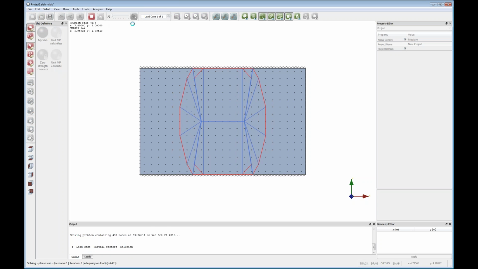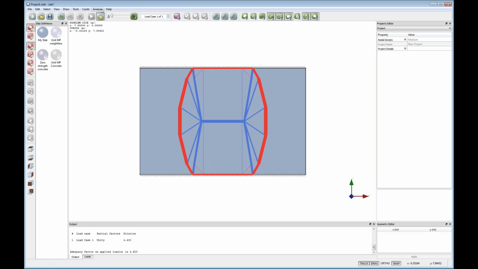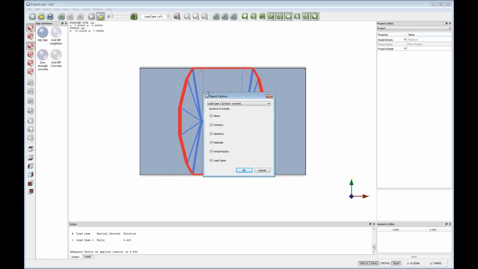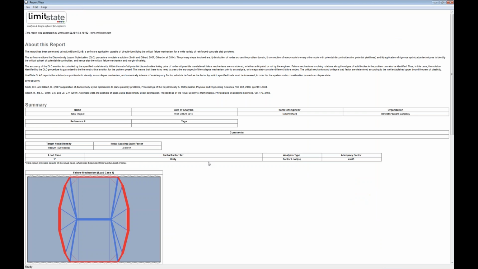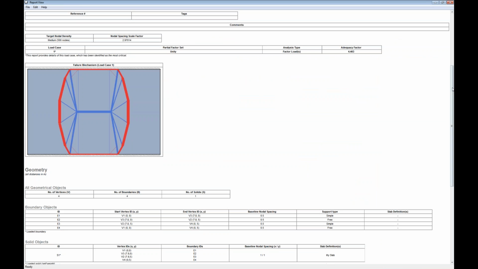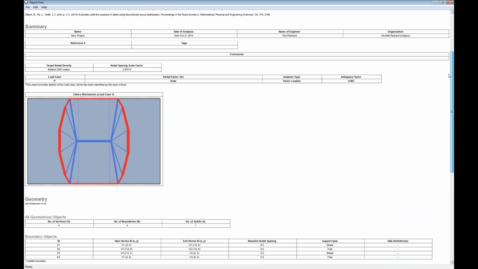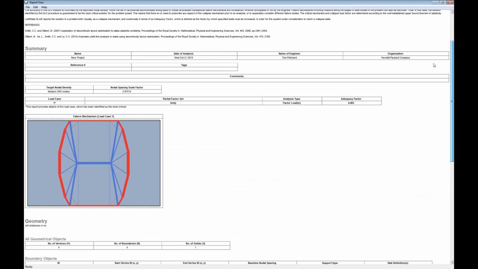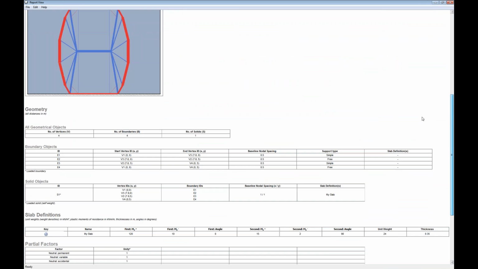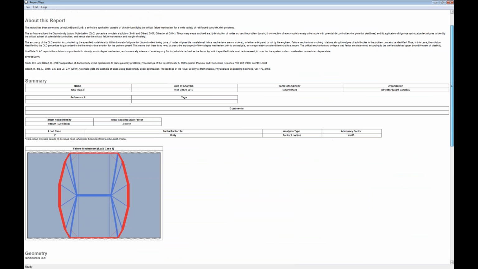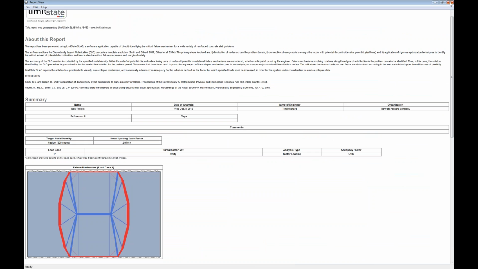So if I just solve it again, the other thing is that if you go to analysis and then click on report, you'll see that you get the option to include a number of sections in your report, so a summary about the program, the geometry of the problem, the materials, partial factors, locators, etc. Click OK, and you can see you've got a tabulated report here that gives you all of the pertinent information about that problem, and you can use that to do what you want with.